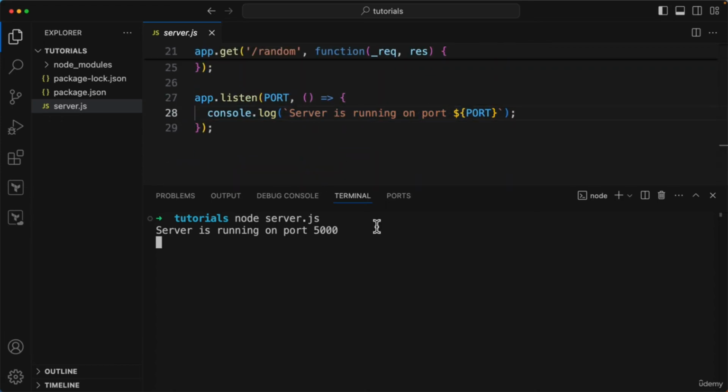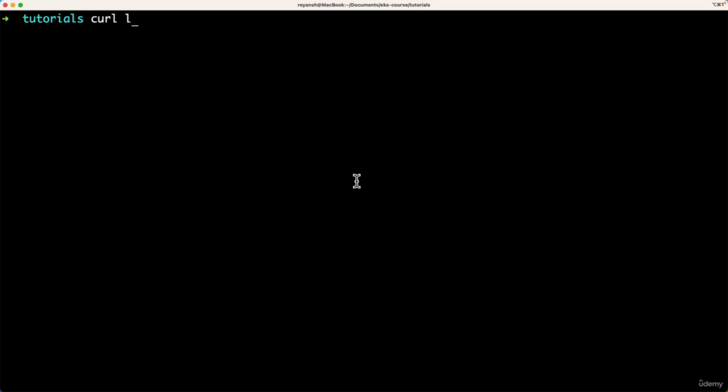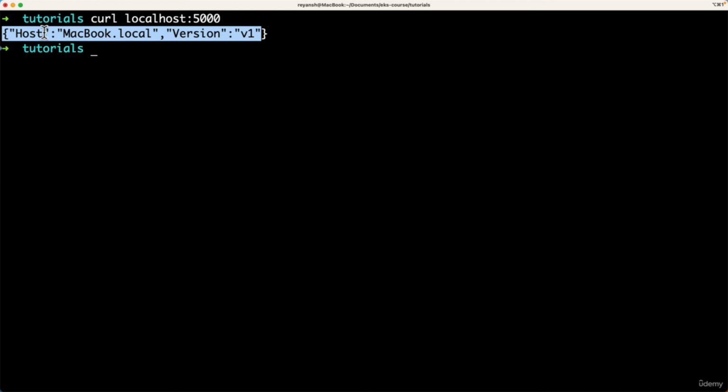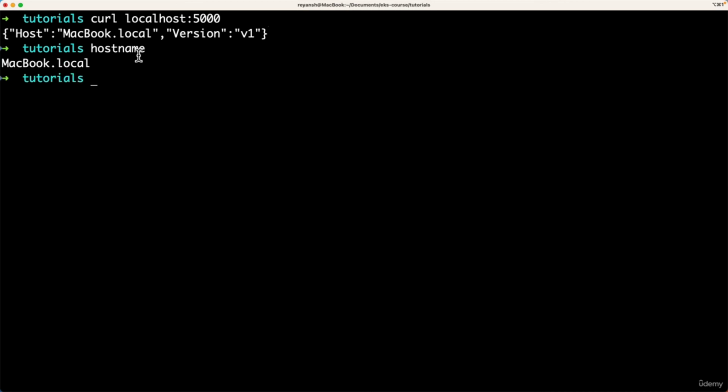Now let's test the endpoints. So I'll run curl localhost 5000 and I'll hit the root endpoint first. Here you can see it returns JSON data with two fields, host and version. Now why is host macbook.local? Because this is my host, macbook.local. That's why it's returning macbook.local.